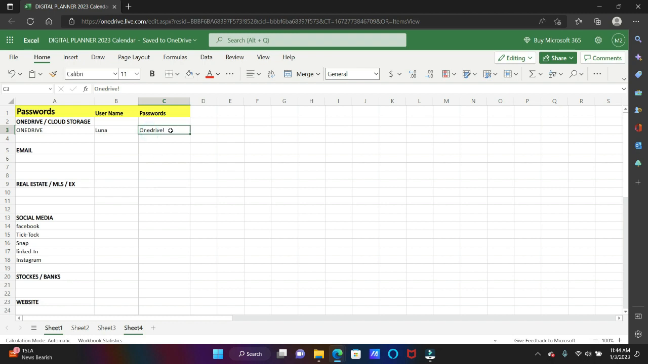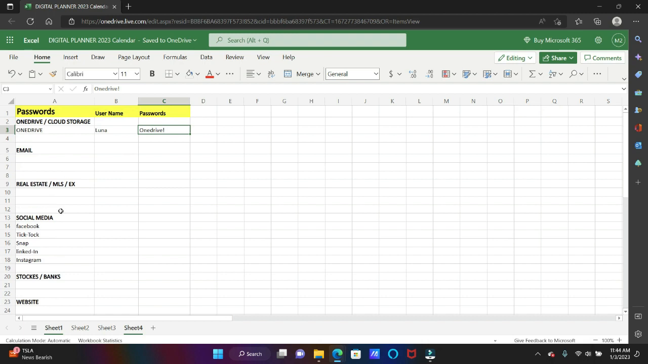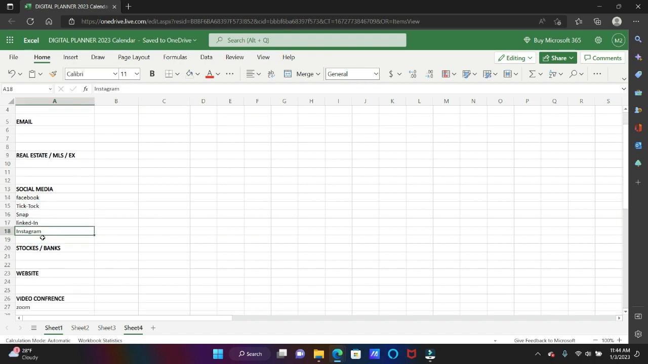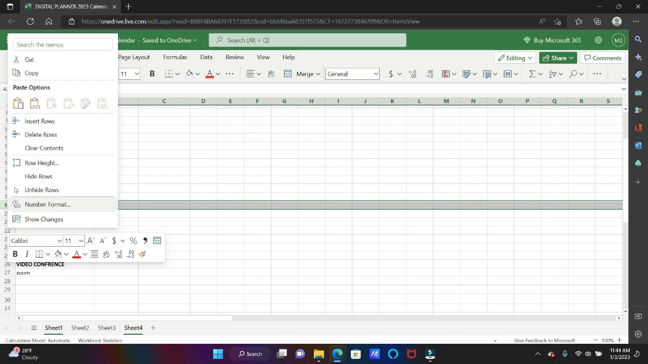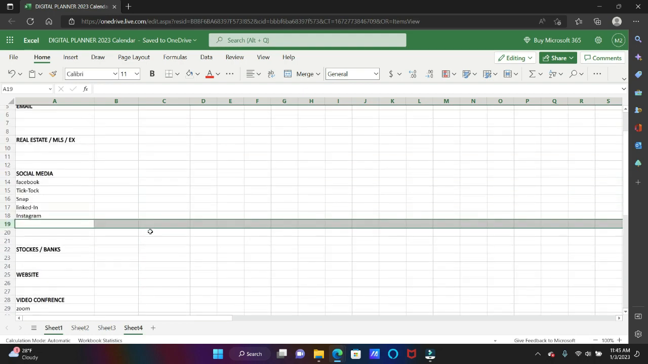You can put any signals you want to make it. Obviously, it's not my password, but I'm just giving you guys a general idea of how to keep yourself organized. For example, in social media, I have Facebook. Then you have to put your username and password. I just added a few in here, but obviously, if you add more social media, you click insert, then you can just keep adding all that stuff. And this is how I have myself organized.